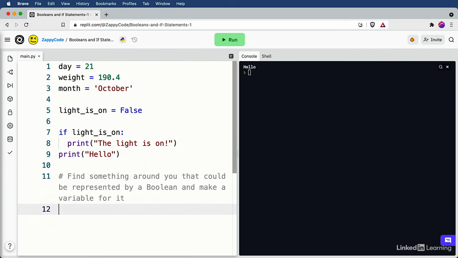Okay, so to make sure that you got a good grasp on what Booleans are, I'd like you to find something around you that could be represented by a Boolean and make a variable to represent it. Go ahead, hit pause, do that now. Now, there's likely a lot of different digital things around you. You're probably watching this on a computer, and you could make a variable that says, is computer on or off? Again, that sort of power on, power off is a great example for using a Boolean.